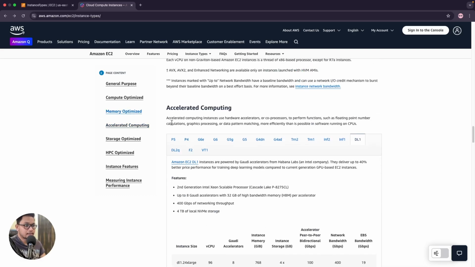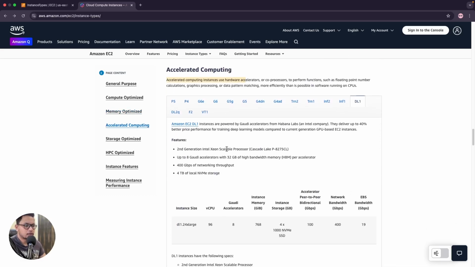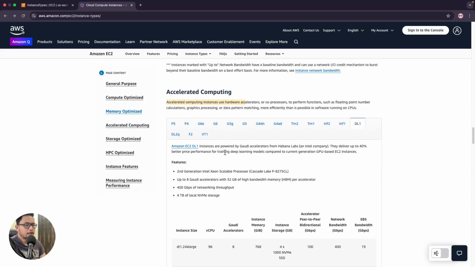Then there is accelerated computing, which is graphics card optimized. If you need any kind of AI related work, let's say training a model, or you are doing graphics rendering, in those situations you need a powerful graphics card, and then you can opt for accelerated computing.